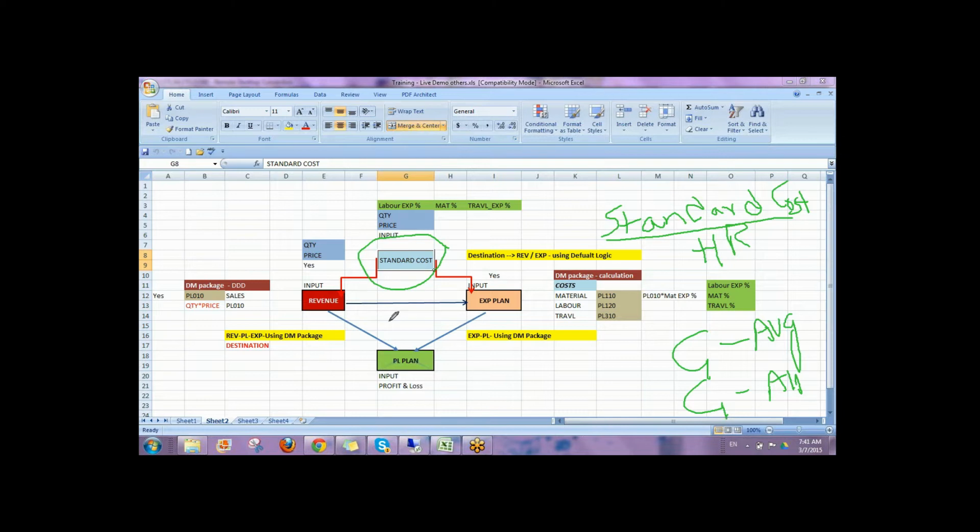What I said is an example for HR. Like that, you might have revenue also. For each product, the average selling price is maintained there, and the quantities will be maintained in revenue planning, and the data with respect to pricing will be maintained in standard cost.